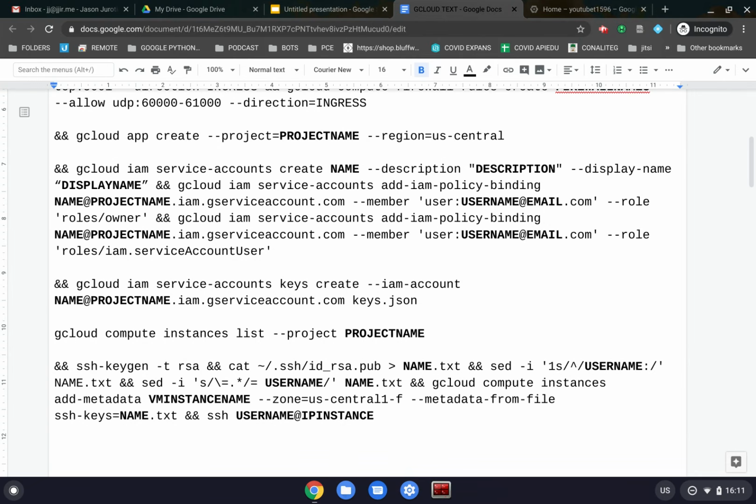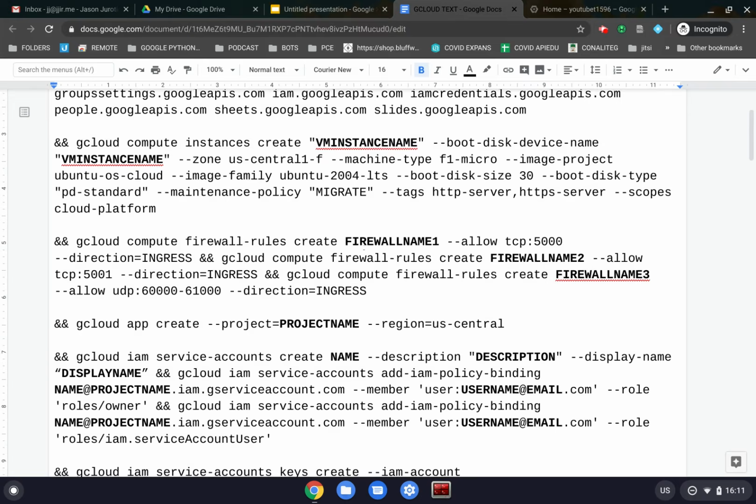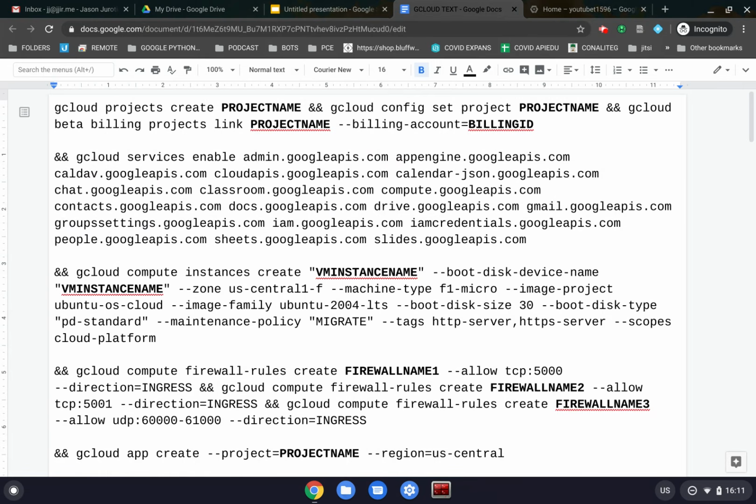So we just need to underline that everything that's in bold here are things that you will change. The only thing that you can't invent is the billing ID that you'll have to get, like we mentioned. But everything else in bold, you just invent your own names. The idea here is you need to have at least something with 6 or more characters. Otherwise, Google will try to add numbers to your name. So just make sure it's at least 6 characters or more.